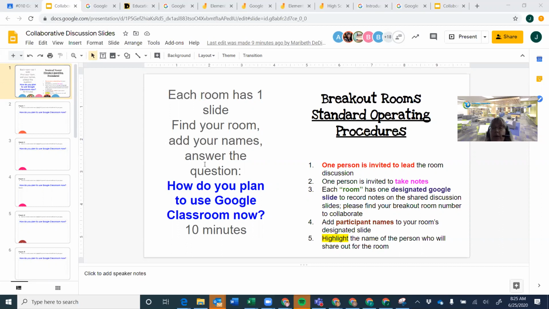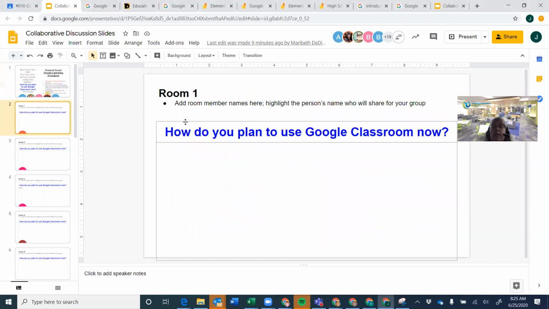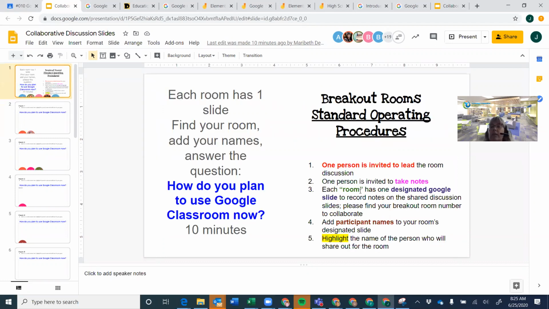We have, each room has a slide. The room number is on there, and so when you're in a breakout room, you do have a breakout room number. One of the processes that I've seen, especially when working with larger groups, is to encourage people to have some protocols. So in the room, one person take the lead just to make sure that the discussion happens. One person take notes.